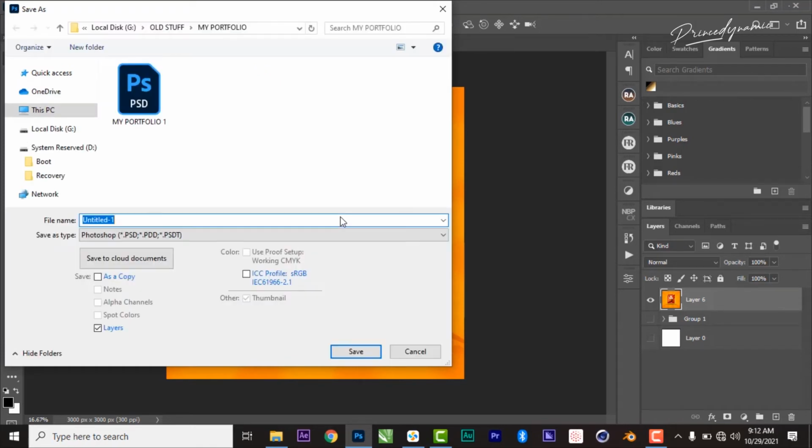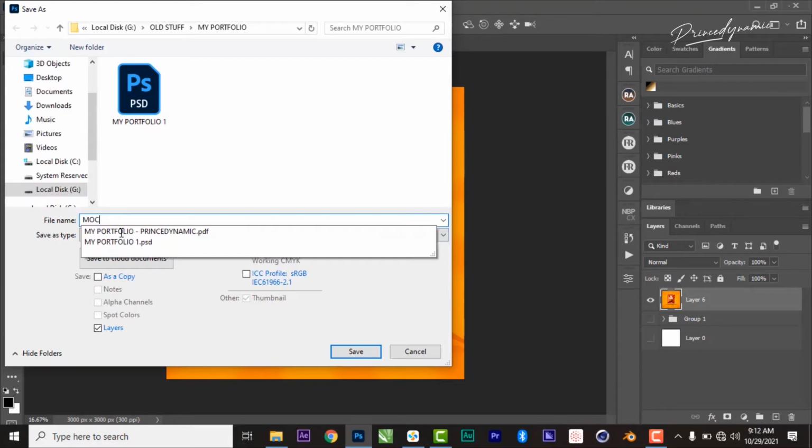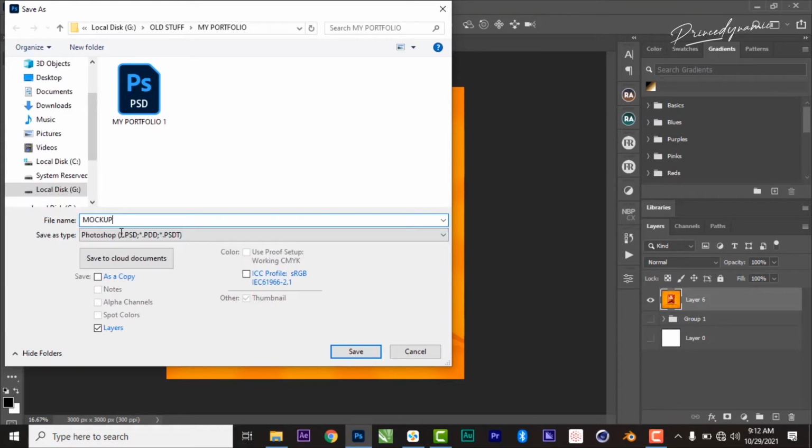I'm actually exporting it as a picture, so let me use it as mockup 1. You can save it as whatever you want. I don't want this tutorial to be too long. That is why I'm trying as much as possible to rush the stuff I'm doing.